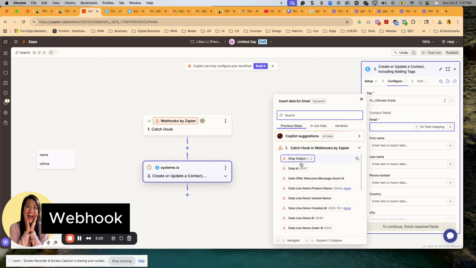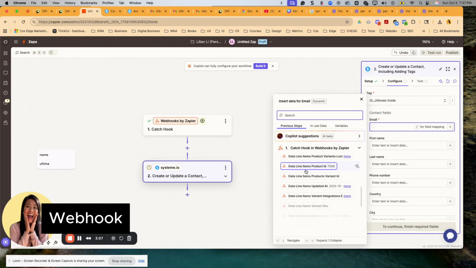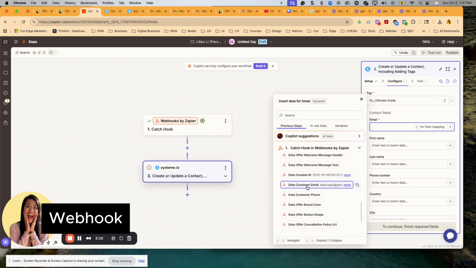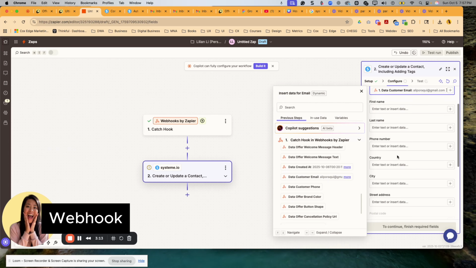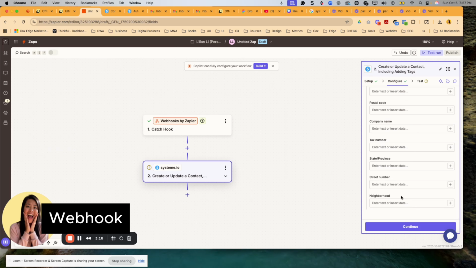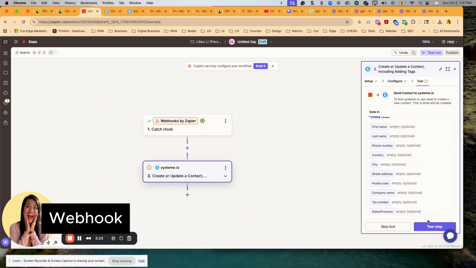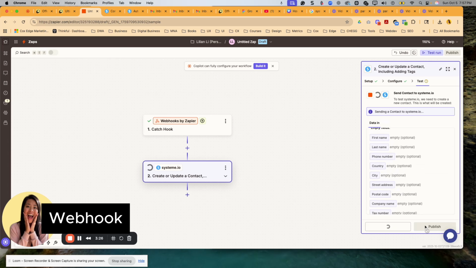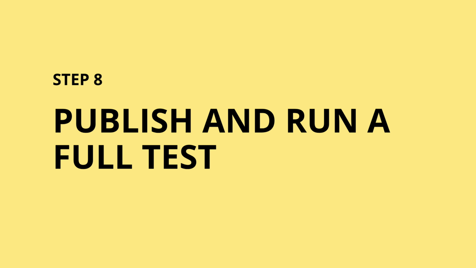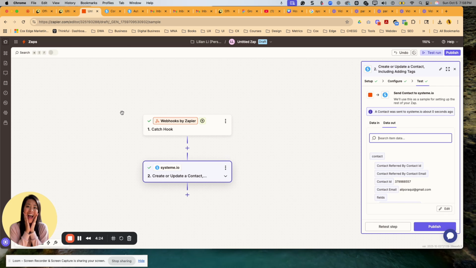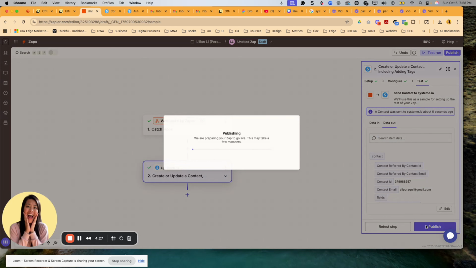And then for the email, I'm just going to select from here, data customer email. First name, last name, phone number, all this information I'm going to leave blank because I don't need it. So I'll just hit continue. And then I can test step. If you only have one offer, you're pretty much good to go. You can just come back to Zapier and hit publish.